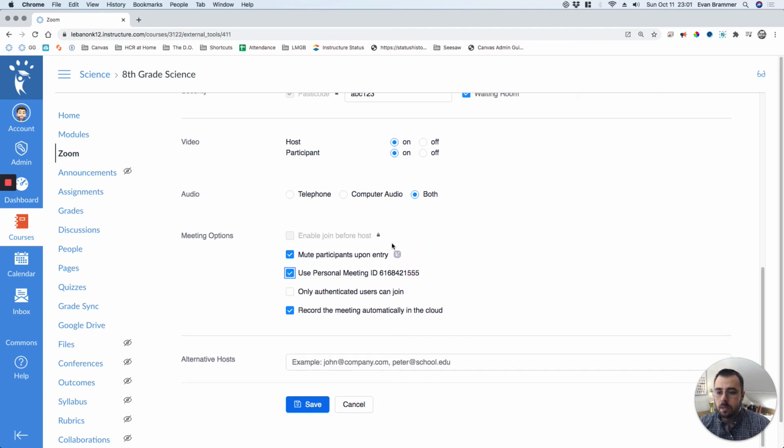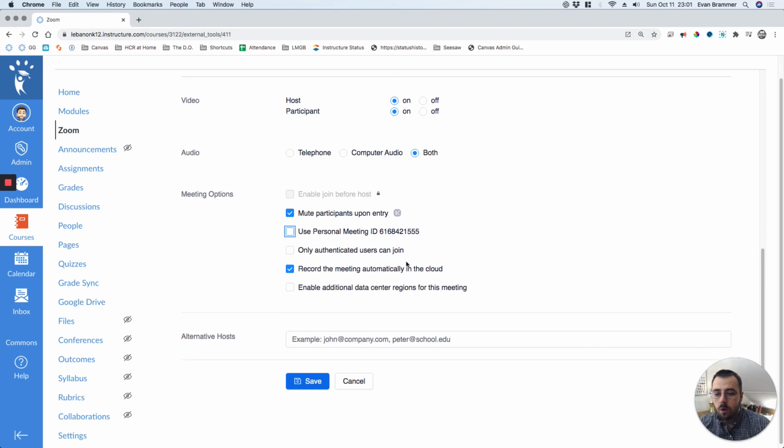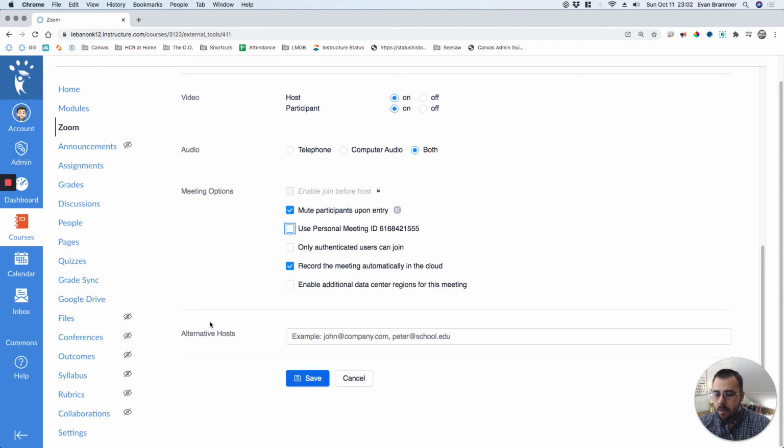That's important. Okay, so make sure that's unclicked, and make sure you do not click only authenticated users can join. Okay. Mute participants on entry is good, and record the meeting automatically in the cloud. That's good too. And what it will do is record it to this actual class, and you can leave this blank. And this is the alternative host part that the teacher may have added you to. And you can even add the main teacher there if you want to, but it's not necessary.